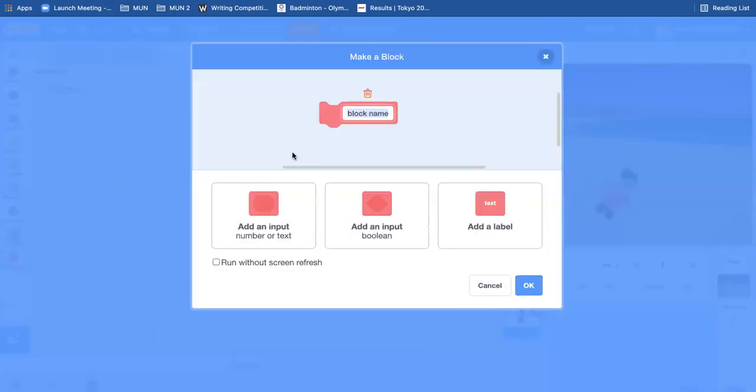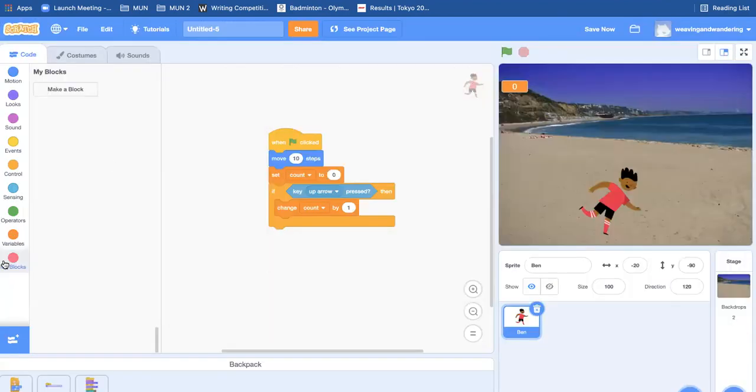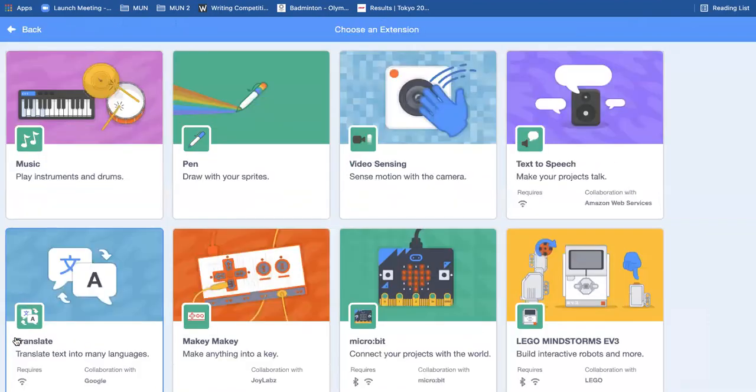You can basically make a block. So basically I can create a label, like hello or print or something. So you can have a text, a label, a boolean. It's anything, so it's up to you. You can actually create your own custom blocks as well.